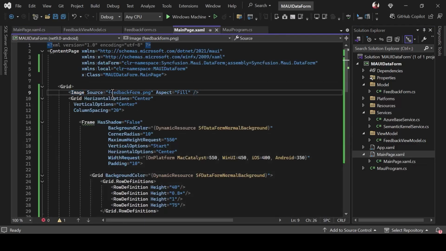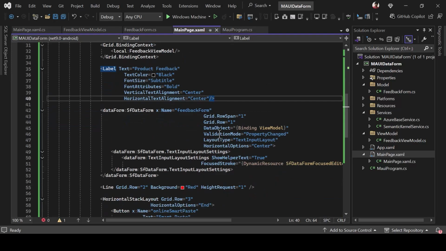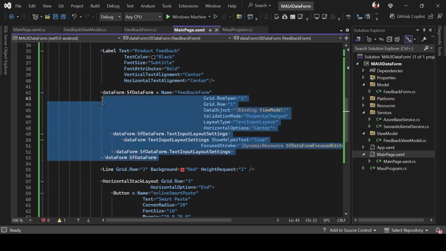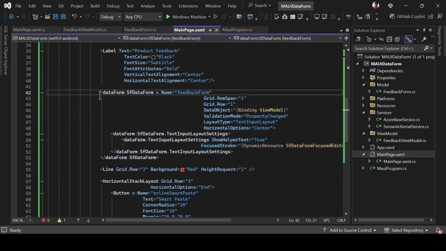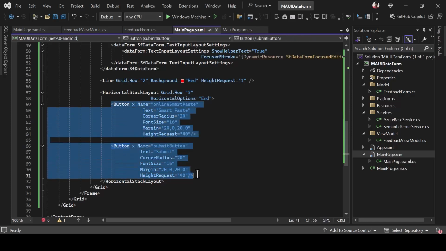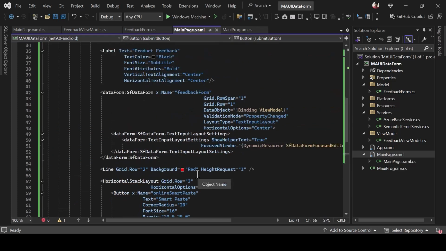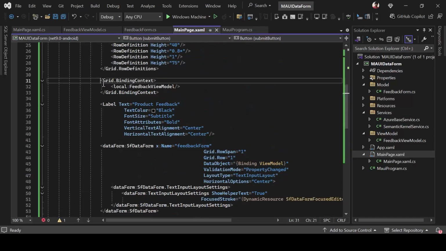As you can see, the design has an image, following which we have a label, and then we have Syncfusion's DataForm control. Finally, we have a couple of buttons to smart paste and submit the form. The .NET MAUI DataForm control automatically generates the data editors based on primitive data types in the data object property. Here, the feedback form model is set to the data object property from the ViewModel class, enabling the creation of data editors for the feedback form.